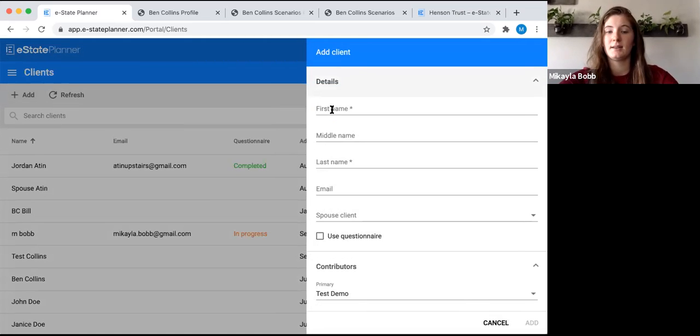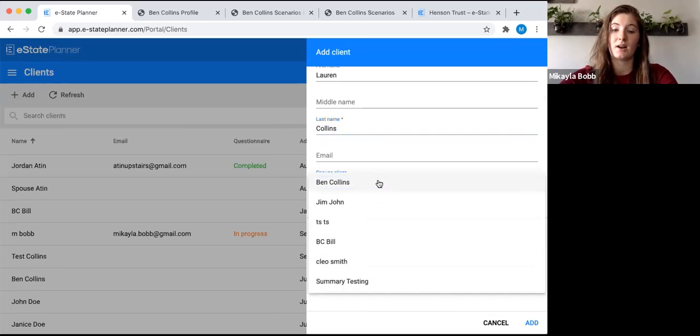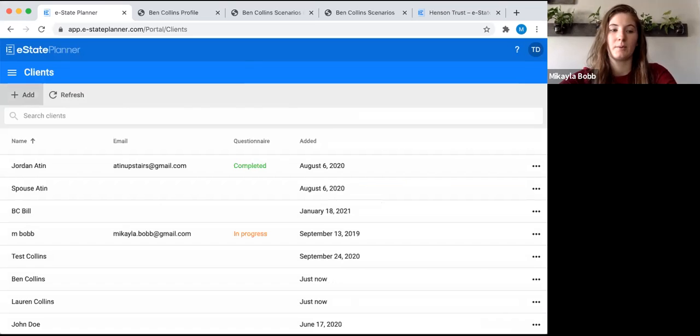So go add, let's call her Lauren Collins. And then the key thing here is this spouse client feature. So you're going to click on it and then you're going to pick the name of the first spouse from the system. So it's going to list all of your clients that are single, that aren't tied to anyone else, but you're going to want to pick the name of the other spouse. And you can only do this spouse client function when you are adding the second spouse to the system, since you have to be able to select the first spouse's name from the drop-down list. And then we'll go ahead and add in the bottom corner.